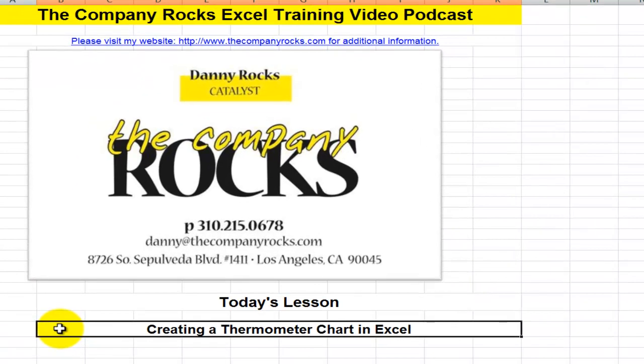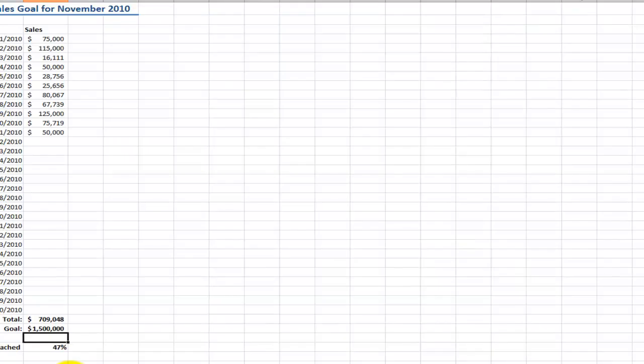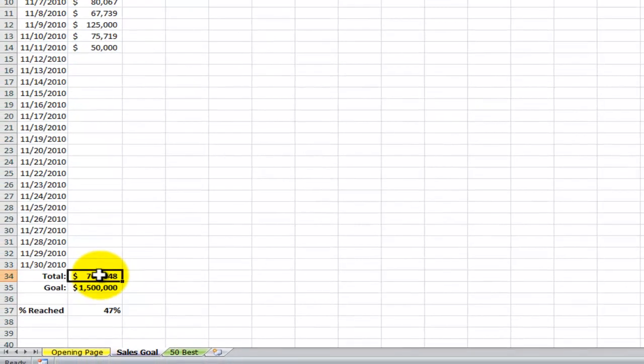I'm Danny Rocks, and in today's lesson, I'm going to respond to a viewer who wrote in asking for my help in creating a thermometer chart. Now, you've seen thermometer charts drawn and hung on office walls. You want to track progress towards a sales goal for the month. You want to track the number of volunteers. Anytime you're tracking progress towards a goal, you want to have a thermometer chart. Instead of drawing it on construction paper, I'm going to show you how you can do it digitally in Excel.